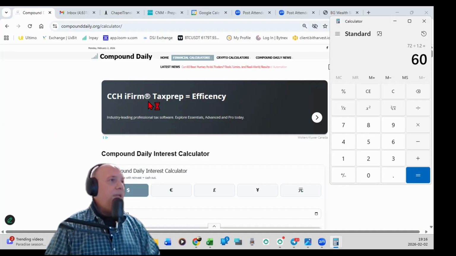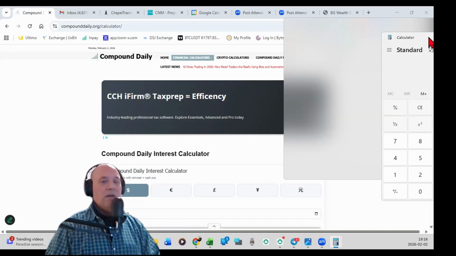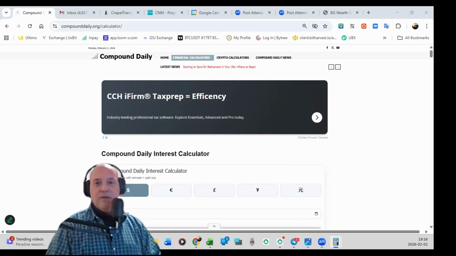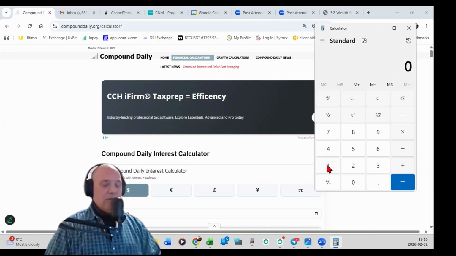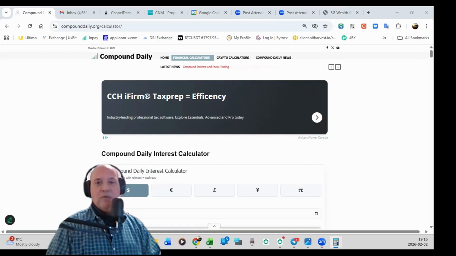Now, here on the compound calculator, let's take this calculator off and we'll leave that there so you can come back and reference it. I'm just going to bring another one on in just a second here. 72 divided by 1.8. I'll tell you why in a second. Okay. By 1.8 gives us 40 days. So we'll just put that over there.